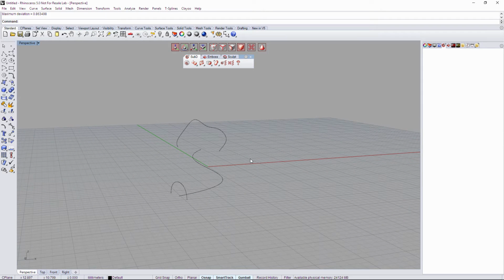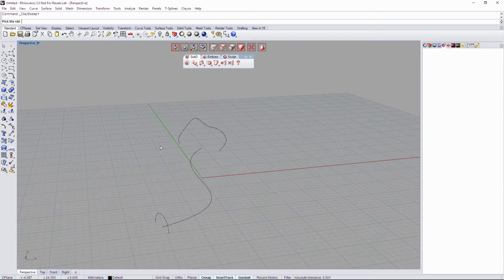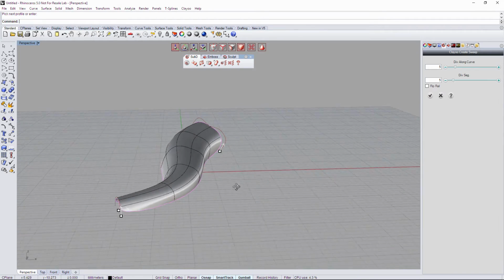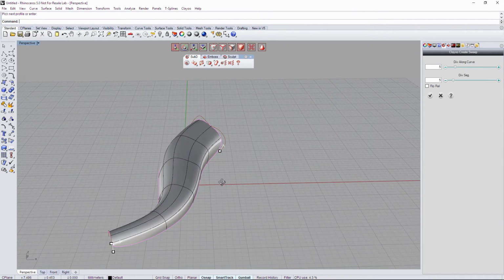Okay, so let's go to the second tab and go to sweep one rail. First of all, it requests us for our rail, so let's click on our rail and then pick our profiles in order. So pick our first one and then our last one in this case. So let's validate, and here we have our sweep.